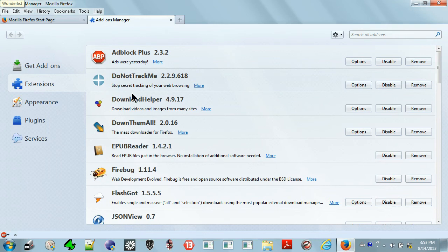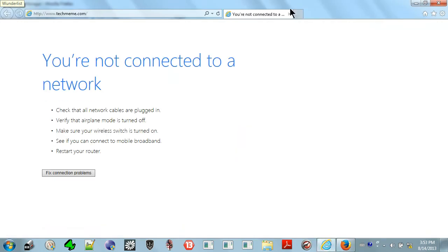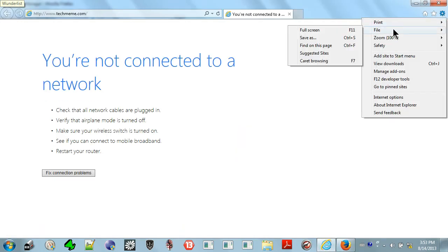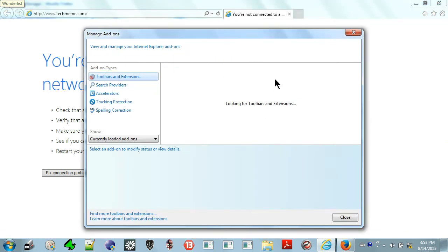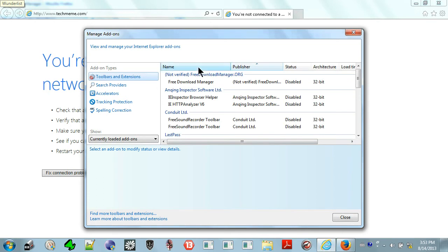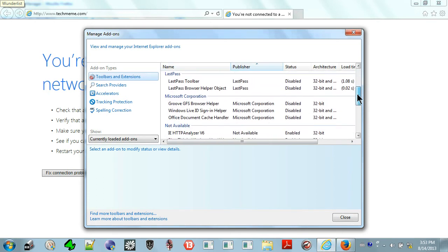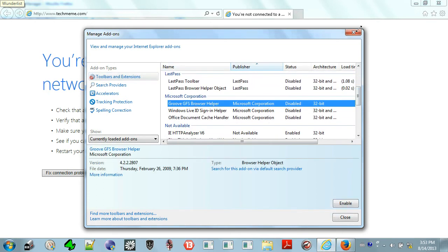Or maybe, let's say, for example, this Firebug right here. This is if you want to do web design and something like that, you can install this. But I'm not always doing web design, so you might want to disable this when you're not actually using it. So things like that. The same for Internet Explorer. I think they're called add-ons actually. Here, manage add-ons, and here it will pop up a list of add-ons, so you can enable and disable them.